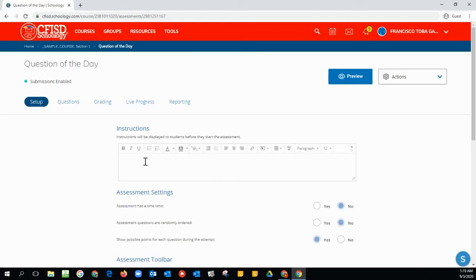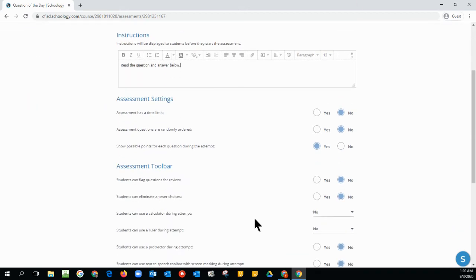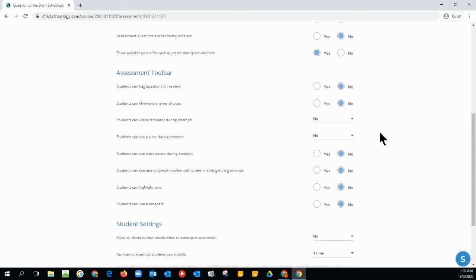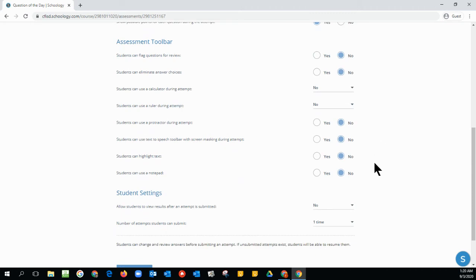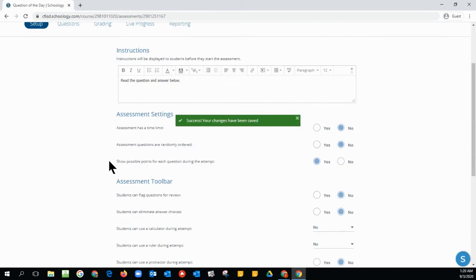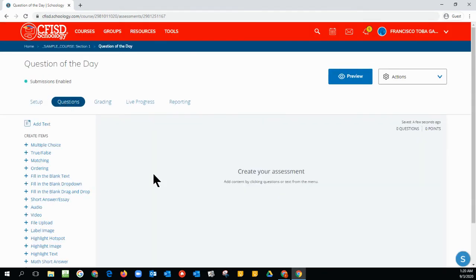Now you're already setting everything up. I'm going to give directions. Please read the question and answer below. And I'm not going to play with the assessment settings. I'm going to leave everything by default. The assessment toolbar, I'm not going to add anything fancy. Leave it as default. I'm going to leave the number of attempts at only one time. Click save. The next step is let's elaborate the question.